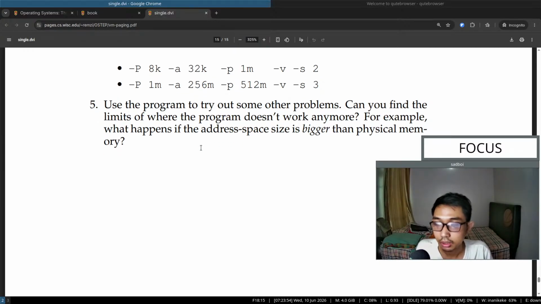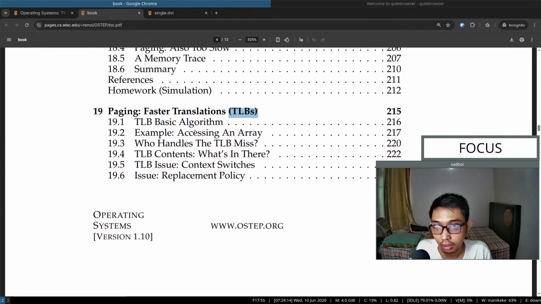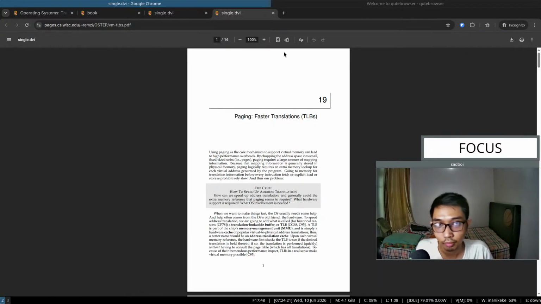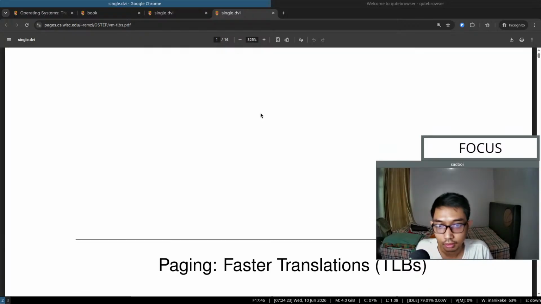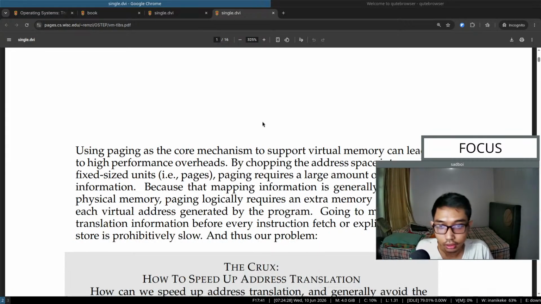So I guess let's continue into chapter 19, Paging: Faster Translation, or TLB, or translation TLB, I guess. Let's take a look at that. Translation Lookaside Buffer. Chapter 19.